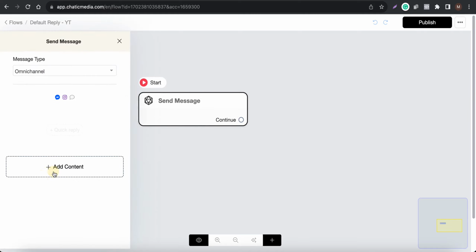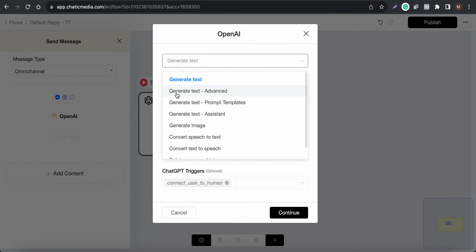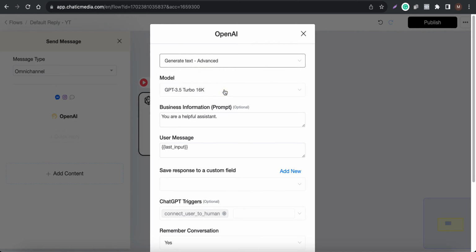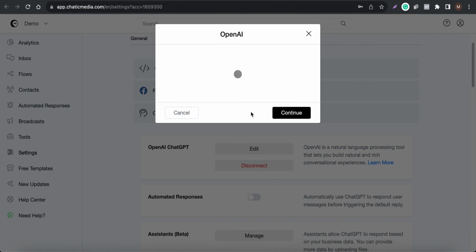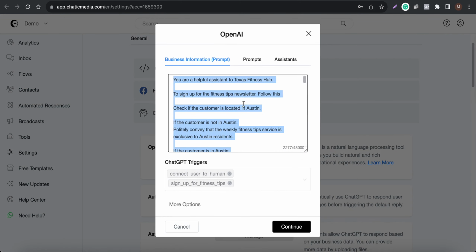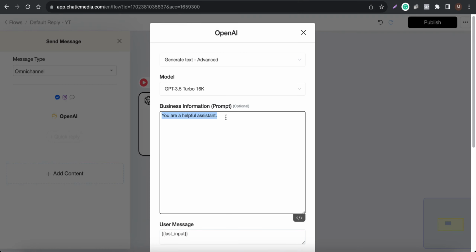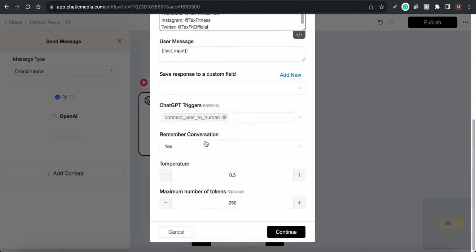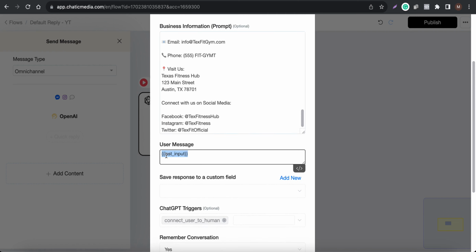What you have to do is simply use actions, OpenAI, and use this generate text advanced over here, and last input will be automatically captured. Here you have to update whatever business information you want. I can simply copy paste whatever business information we had over here. So let me paste it over here. All right, I have pasted it, and here we have to save the customer response to a custom field. What happens is that when a customer asks a question, it will be saved in the last input.